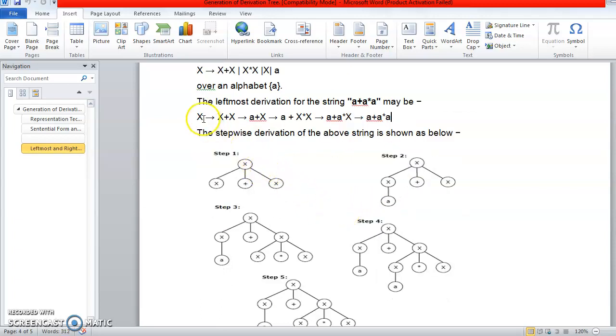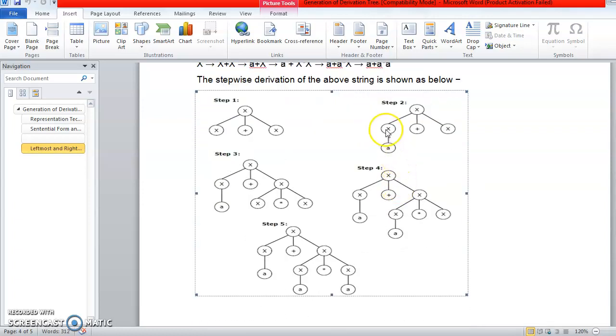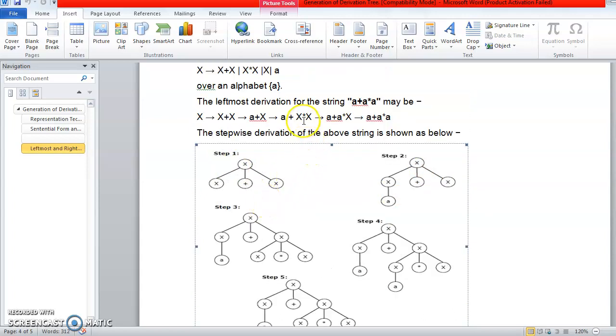And if all these steps are depicted in the form of a tree, all the steps will come. You see, for step 1, X produces X plus X. For step 2, I choose X and put the value of A, so for the left part I put the value of X as A. Again for step 3, we explored this X to X cross X.